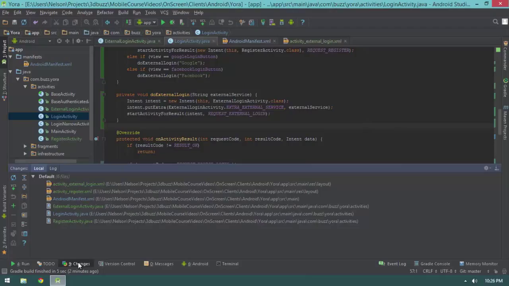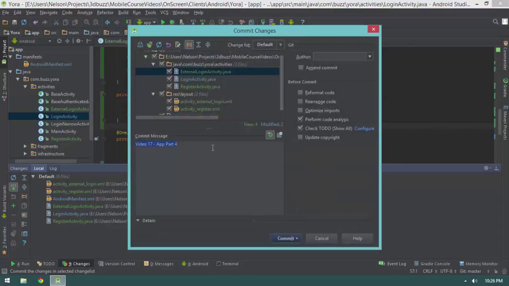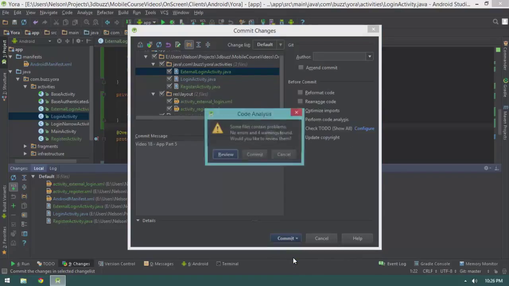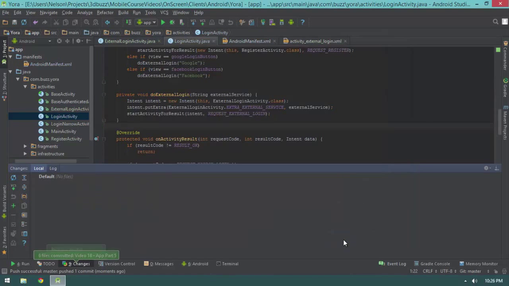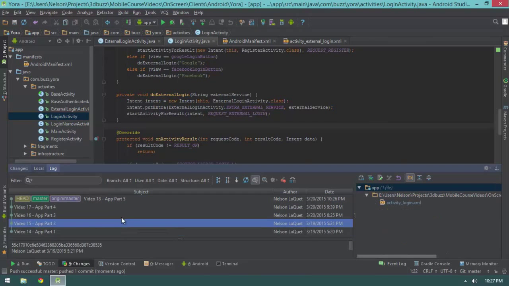So what I'm going to do here is I'm going to click the changes panel right here. And then I'm going to click this up VCS arrow, which is commit to VCS, commit changes. I'm going to type in a commit message. In this case, I'm going to name this video 18 app part 5. Yeah, 5. Then I'm going to come here to commit. I'm going to hover over the commit button, and then I'm going to select commit and push. Now it's going to complain, and I'll hit commit anyway. And then I'll go ahead and hit push. So now I'm committed and I'm pushed. And we can check that by checking the log and seeing all of the changes we've made in every single video.